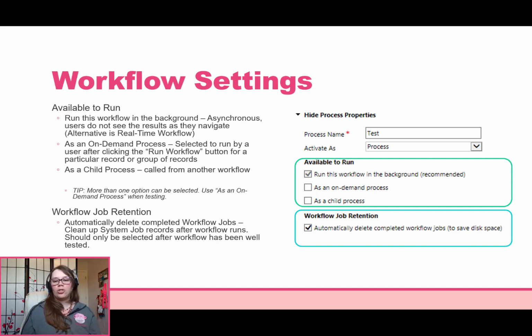Then we have workflow job retention. What this checkbox means is that if your workflow runs successfully, then that system job record will get deleted right away. Generally, I recommend leaving this off initially, and after your workflows have run successfully for a little while and you've validated everything is working, then you can modify them to check off that box and make sure they get deleted automatically.